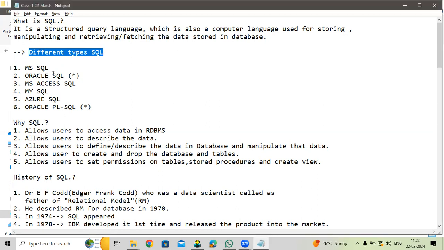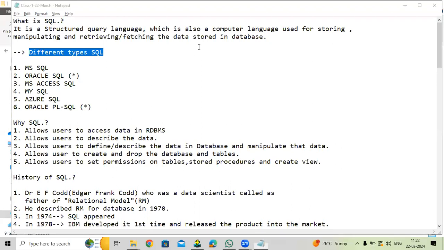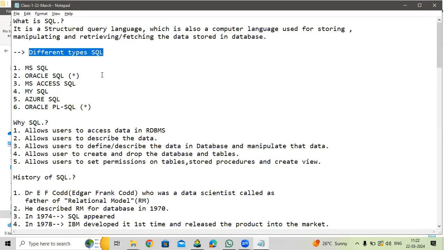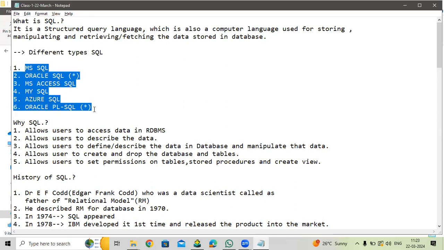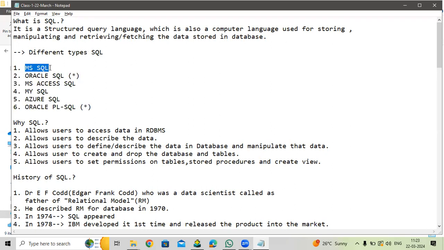From those 12, the most used SQLs are these. In the market, the most used SQLs are these, and the remaining have gone because they are old methods of applications. So this is the recent, most used set in the market. We have MS SQL, Microsoft SQL, Oracle SQL, Microsoft Access SQL, MySQL, Azure SQL, Oracle PL SQL.